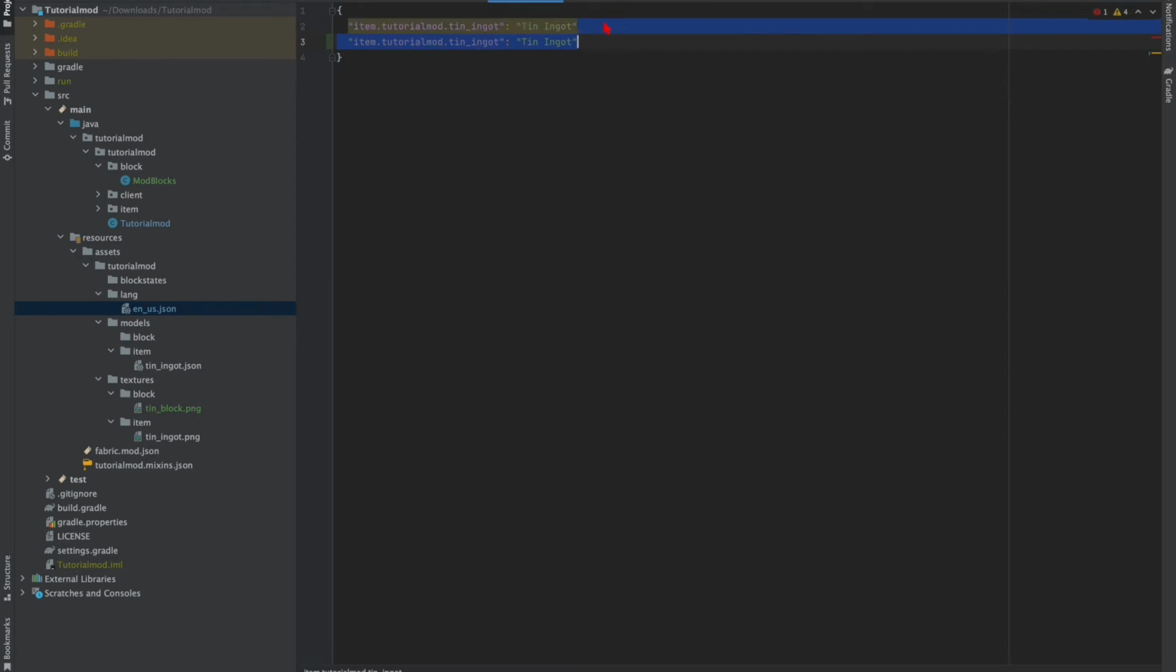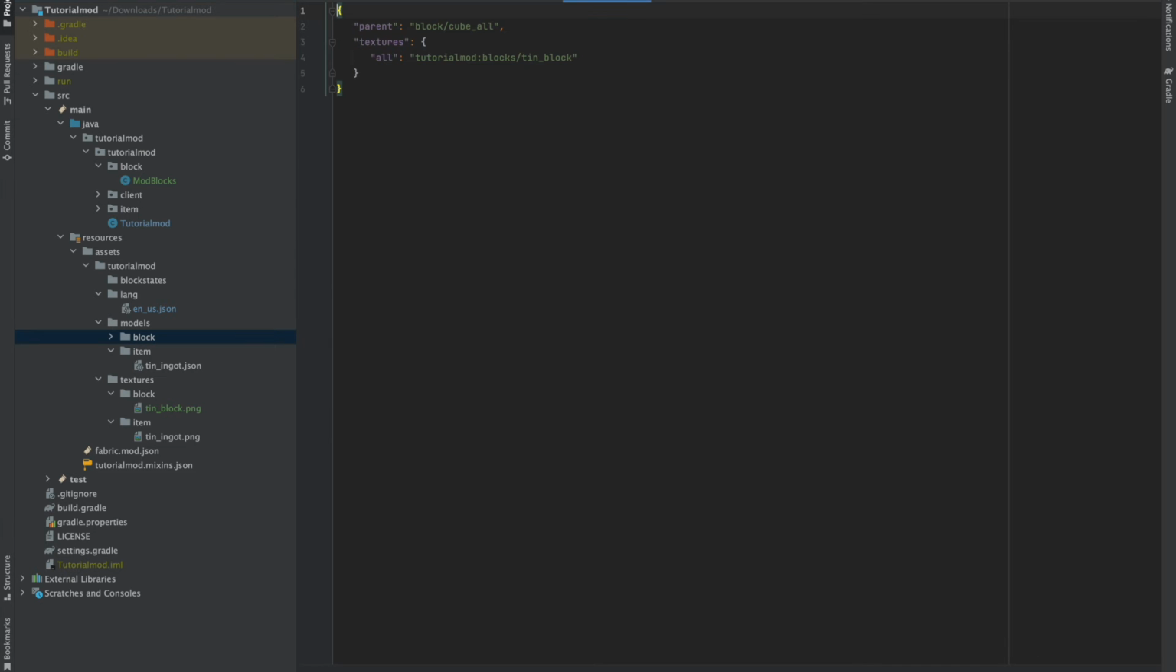Next, we're going to add a translation. There we go. Now we are going to create a block model. So let me copy that over. Next, we need to copy over the block model file. There. Should be it. Except I made a mistake there. We need to change that to block.